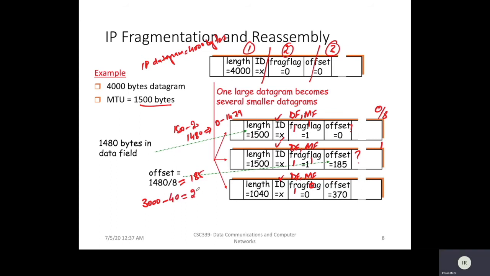So this means 2960. If I start from 0, the data that I have transmitted so far is from 0 to 2959. So what will be the starting data byte number in the last fragment? Yes, 2960. So I'll divide 2960 by 8, and the offset is 370. In this way, we have divided a larger datagram into 3 smaller datagrams, and these 3 smaller datagrams can take different paths to reach the destination.